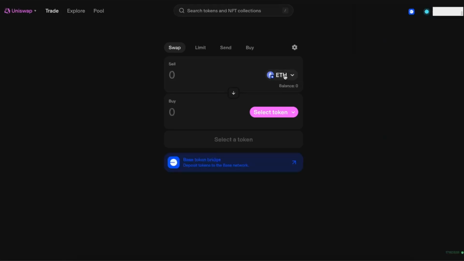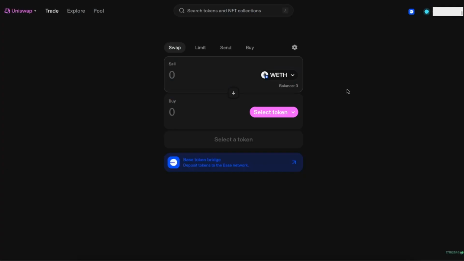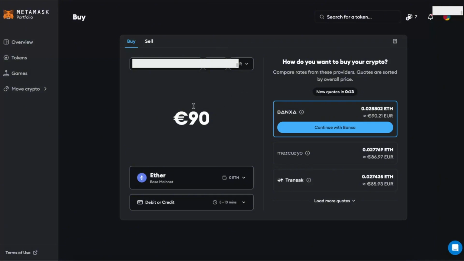Now, if you already have Ethereum on MetaMask, that's great. You can go ahead and use it, or you can also buy WETH because it is used for your DEGEN token, as you can see. Now, if you don't have it on your MetaMask wallet, you can go ahead and buy it. And on MetaMask, you also need to be on your Base mainnet, and you can go ahead and buy Ethereum here. And for example, buying it with your debit or credit card, or you can also go ahead and send it from, for example, your Binance if you already have it on any other exchange other than MetaMask.